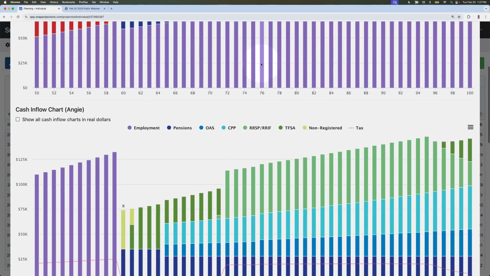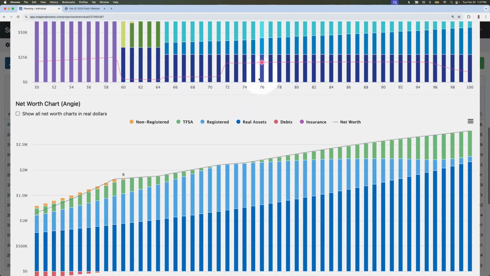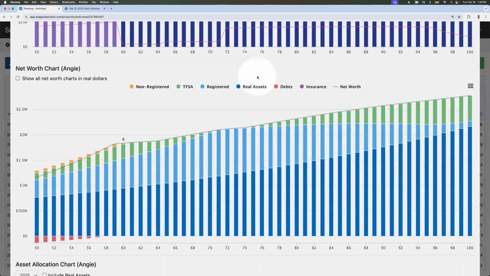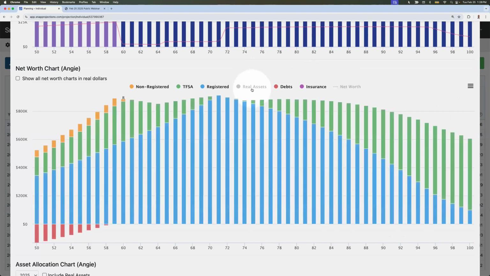As we scroll down, we can see where her cash flow is coming from each year, whether that's employment income, government benefits, pensions, or withdrawals. And then we can see her net worth, which shows how much she has available across various assets each year of the plan. And all of these charts are fully interactive. So if I click, for instance, on the items in the legend, you'll see that it removes those from the chart to rescale things. And I can also hover my mouse over top of the individual bars in order to get more granular information.